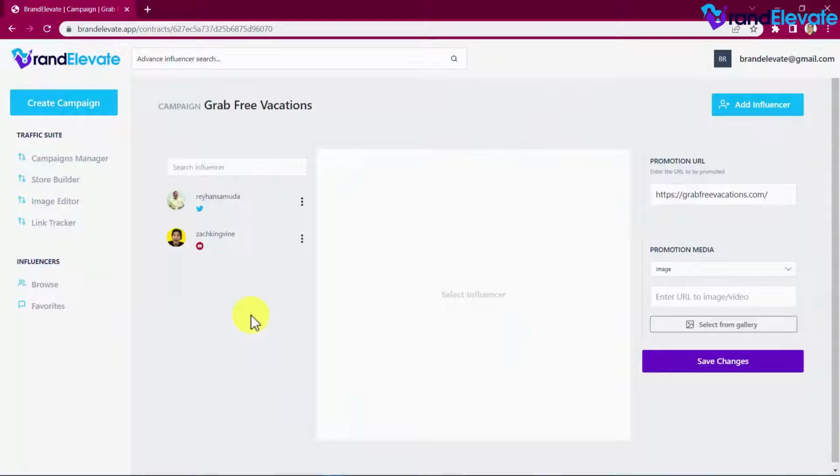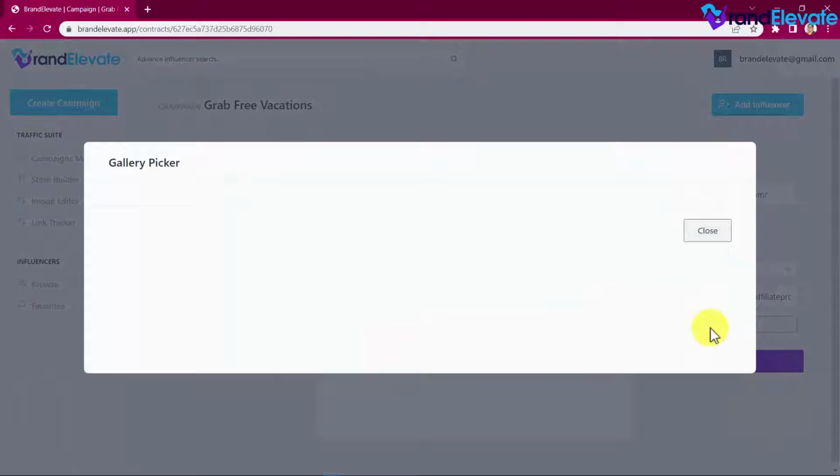Right before you start communicating with the influencers selected, you can add the promotion media you plan to use to advertise your promotion URL, and you can do so by adding a media URL here, which can be an image or video, or you can use the images you uploaded to the gallery located inside the image builder.